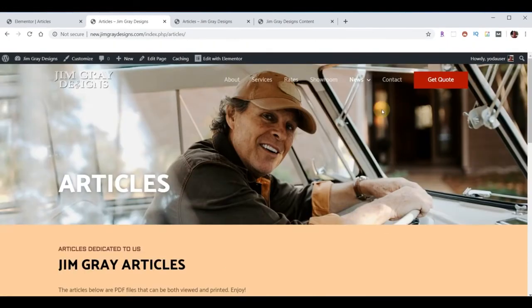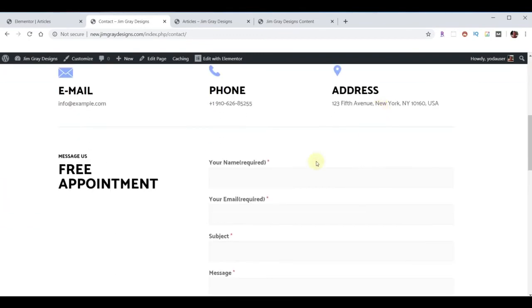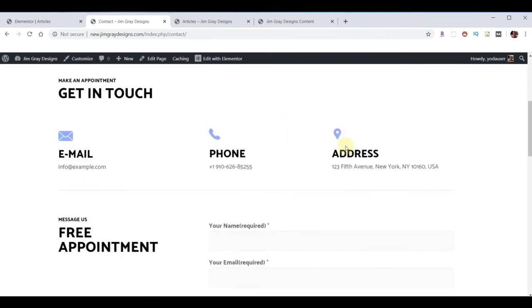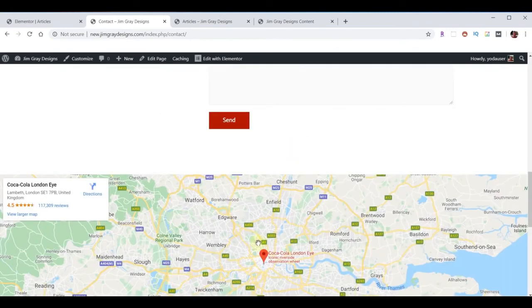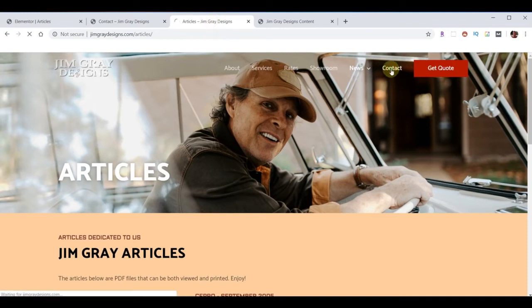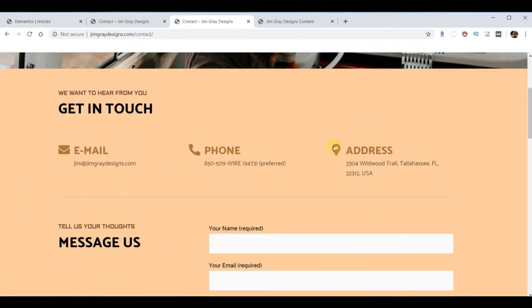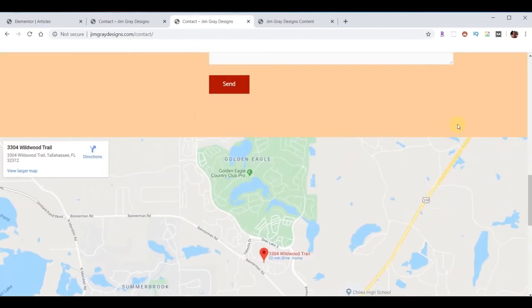So now we're at Contact. If we look at our Contact page, you'll see that it has some default stuff. I've went ahead and made all this in our color combinations, but it basically looks the same. But we're going to have to insert the form, and we're going to have to insert the map. So we look at Jim Gray's, go to his Contact page. Very similar. I just changed the colors and stuff to match. It's got the form, and it has the map with the right address.